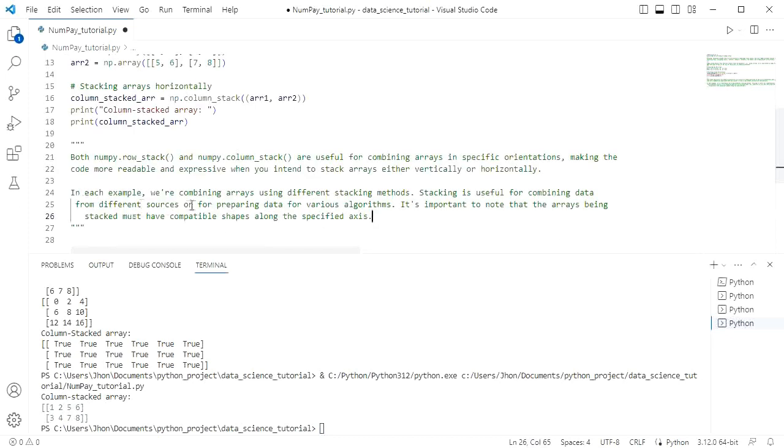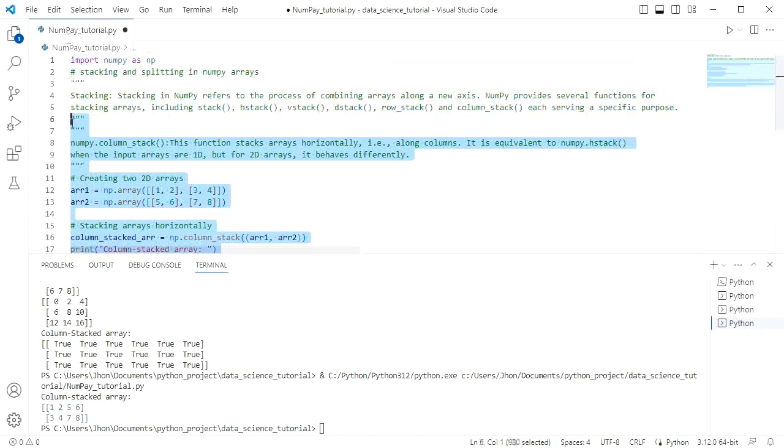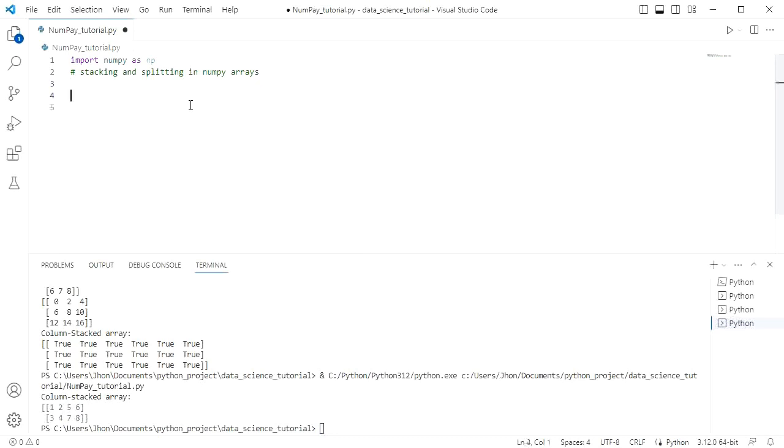In each example, we're combining arrays using different stacking methods. Stacking is useful for combining data from different sources or for preparing data for various algorithms. It's important to note that the arrays being stacked must have compatible shapes along the specified axis. Now we will learn about numpy concatenate.